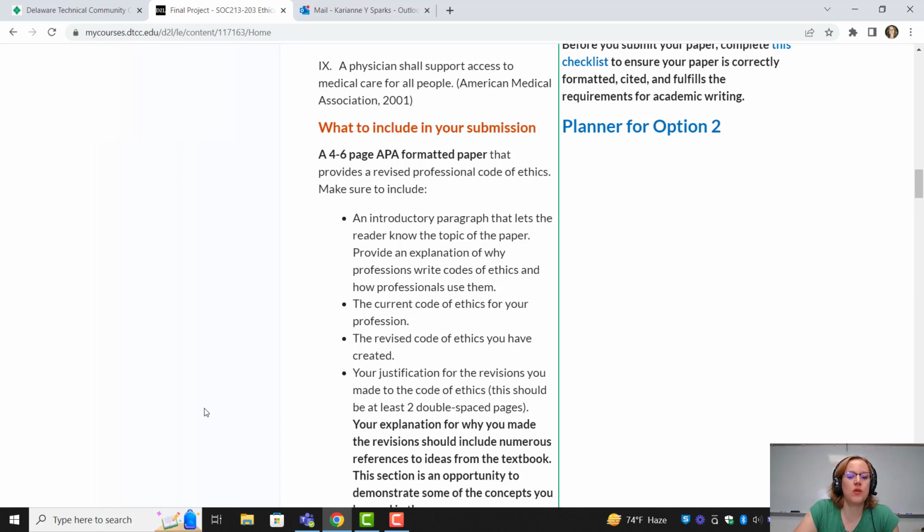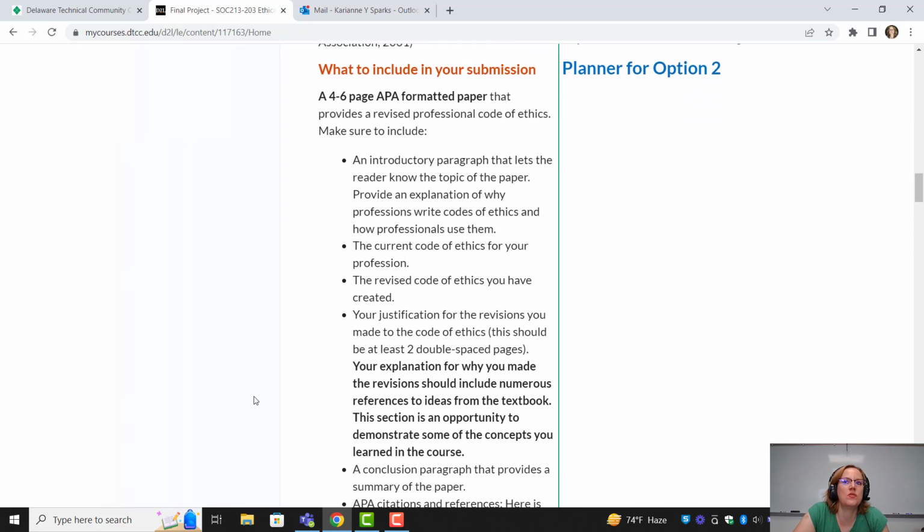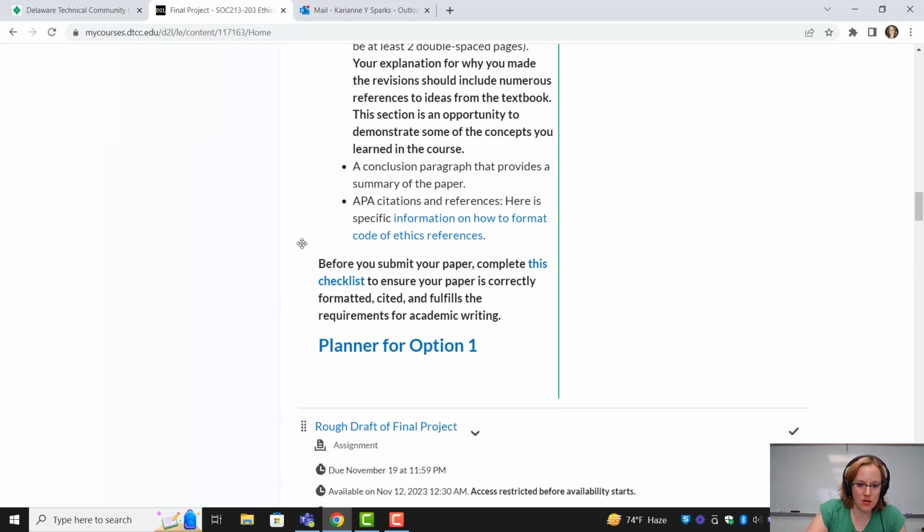So you are going to make sure that you use the various resources that we have from the course. So this textbook or the additional resources. And you are going to come up with a new code of ethics based on the original code, but with changes. You don't want to just send me the same thing. That wouldn't be really how you would do this project. And this kind of explains all of the things.